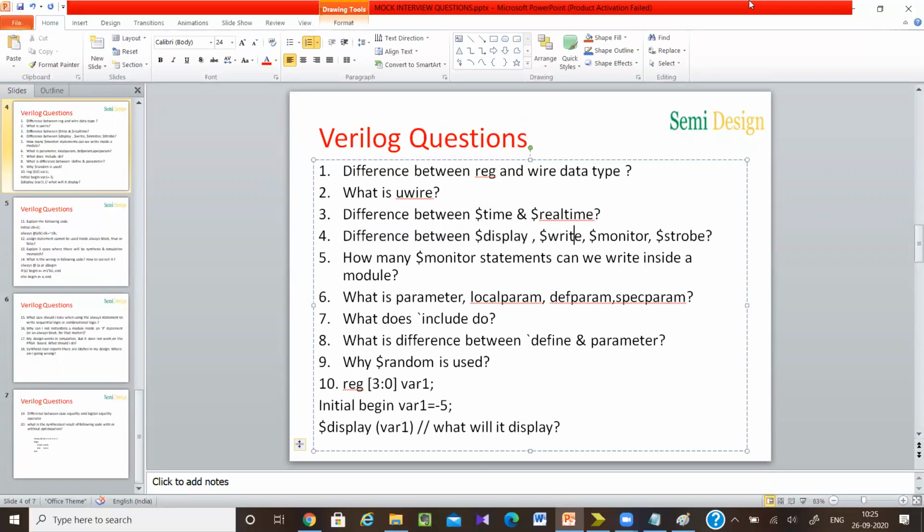$display is basically active and displays in the active region. $write and $strobe are for the last region, that is the postponed region. Or $monitor is also in the active region. No, it is also used for the postponed region. Postponed. Okay. Any other guy?